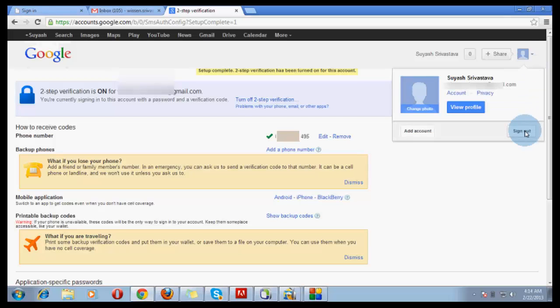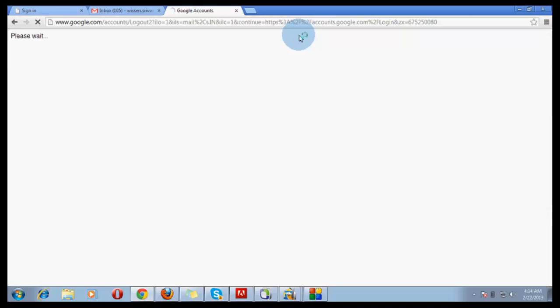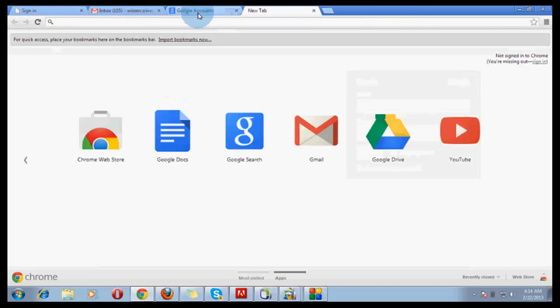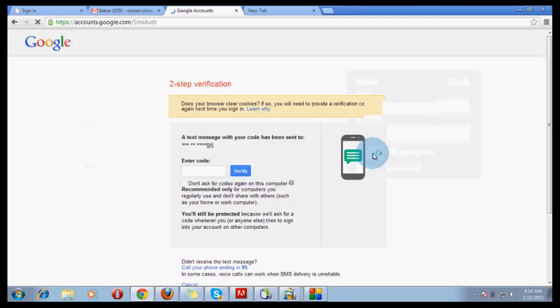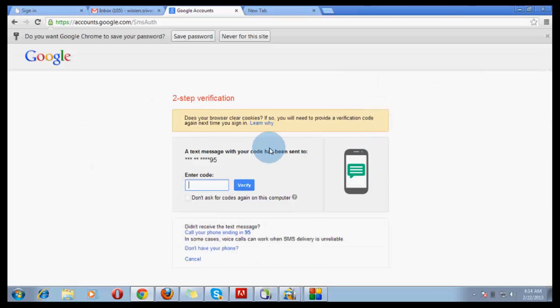For that I will click on sign out, and again I will try to access the account. Now I will type my email ID and the password. Last time when I clicked on sign in, I was directly redirected to my emails, but this time when I click here, Google asks me for the code. Here you can see that. And now Google will send me a message.